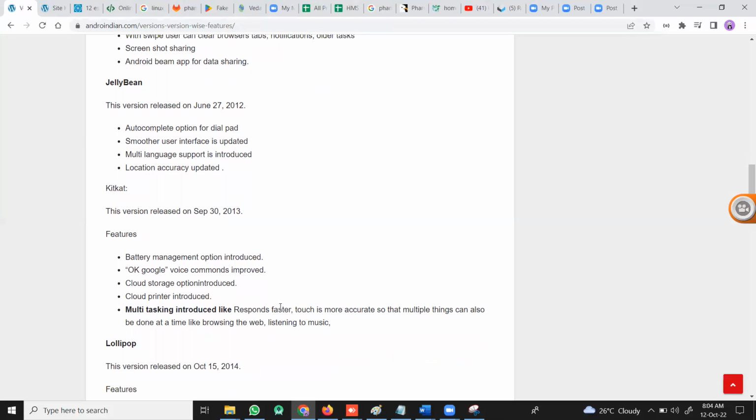And then in the next year, multitasking was introduced, with faster response, where multitasking is more accurate. It can be seen in a browser, web listing, music, where we can perform multitasking in various actions. That was introduced here.